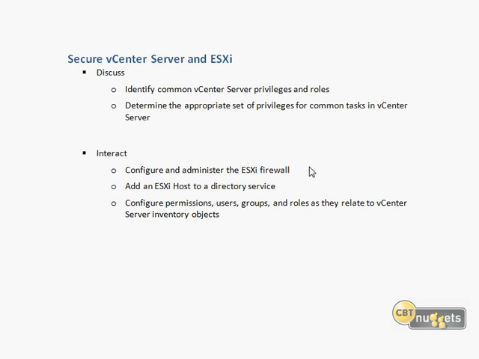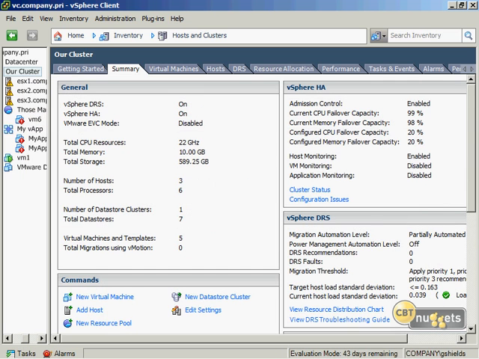Very intelligent. And then also we're going to go through the whole process of identifying what the privileges and roles are, what the different tasks are inside of vCenter Server, and how you would configure those permissions, users, groups, and roles. But let's begin with taking a look back here at our vSphere client, same thing we've been working with throughout this entire period.